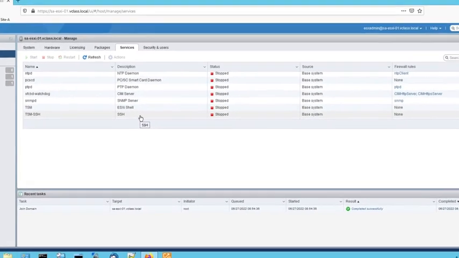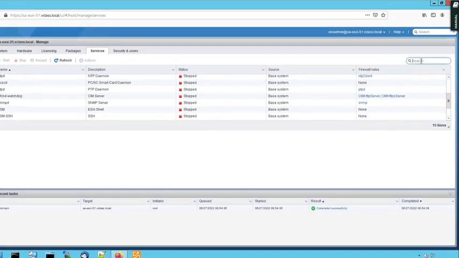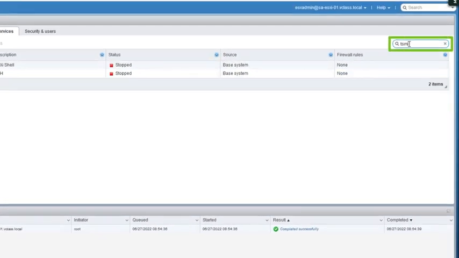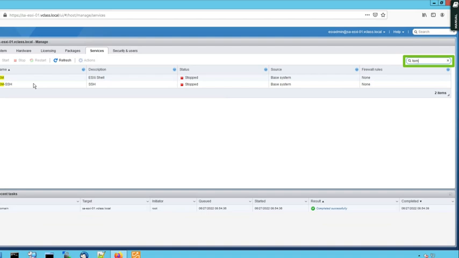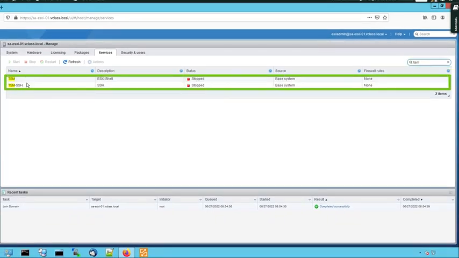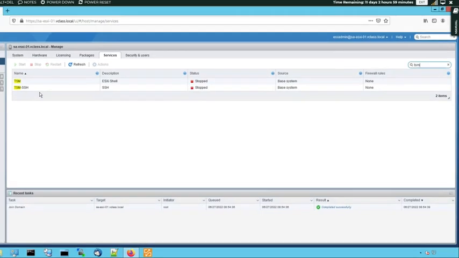Note that you could also enter a search string on the top right of the list. Let me demonstrate this by searching for TSM. You can see that we only have 2 hits, which are exactly our 2 services, TSM and TSM SSH. The status of both services is stopped. They are disabled. So let's enable them.